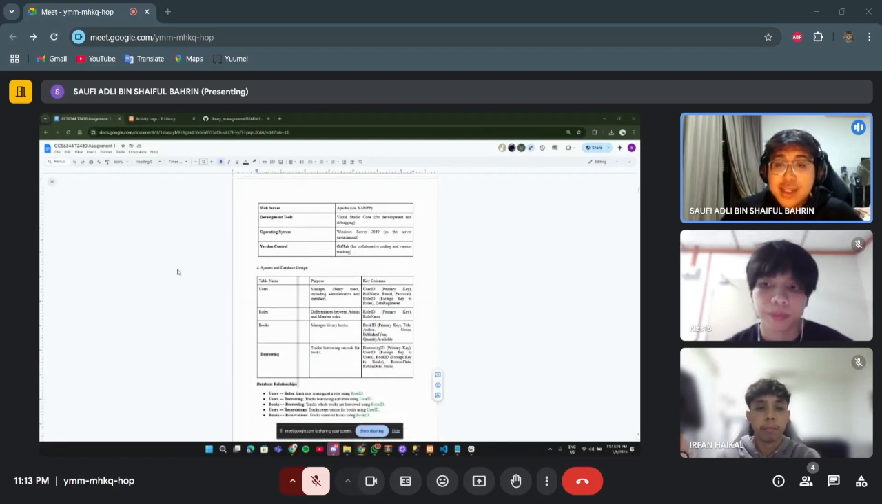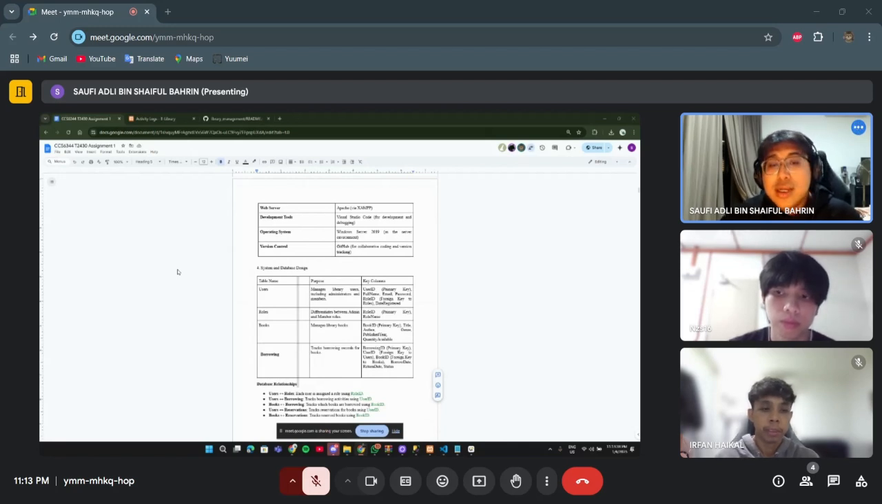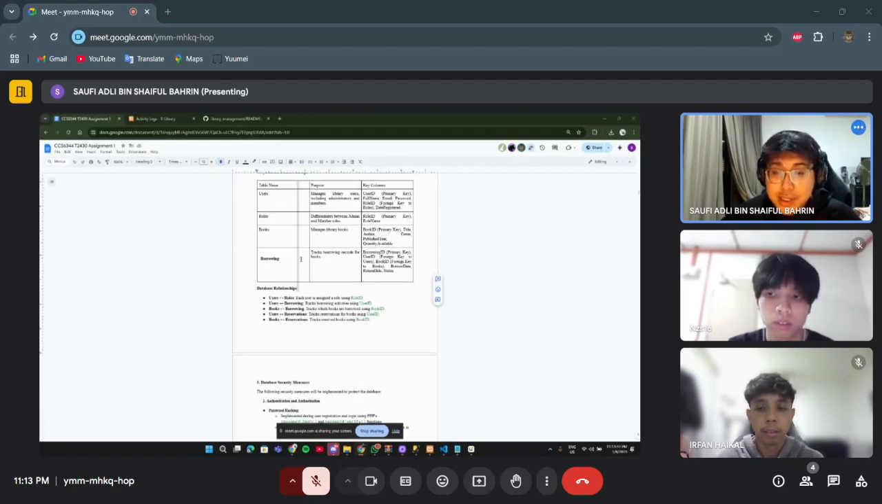For the database design, the users table tracks user details like names, roles, and hashed passwords. Books manages the books inventory. Borrowing tracks the borrowing of books. We also propose security measures such as parameterized queries to prevent SQL injection and role-based access control to restrict sensitive features.